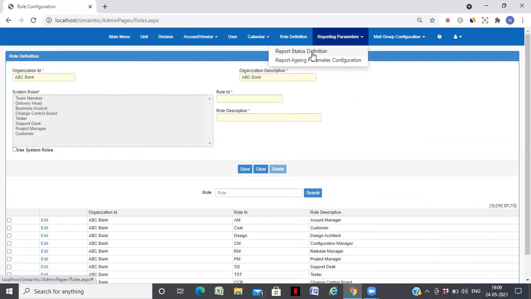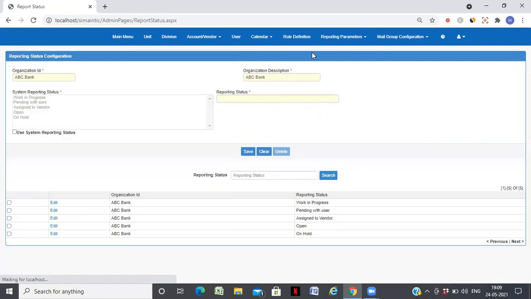Next you have a reporting status. Basically, the system reconciles all the open tickets into various buckets. For example, all the open tickets could be on hold, open, assigned to vendor, pending with user, or work in progress. As part of the workflow configuration, we can define which bucket each status goes to. I will explain that when we see the workflow configuration.